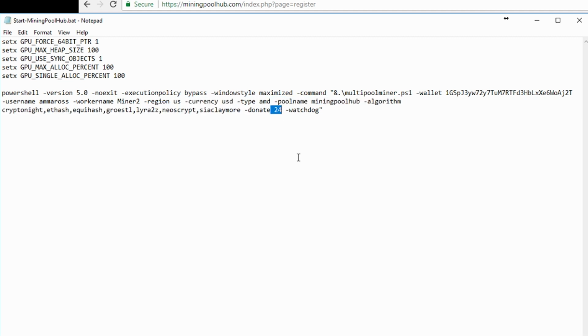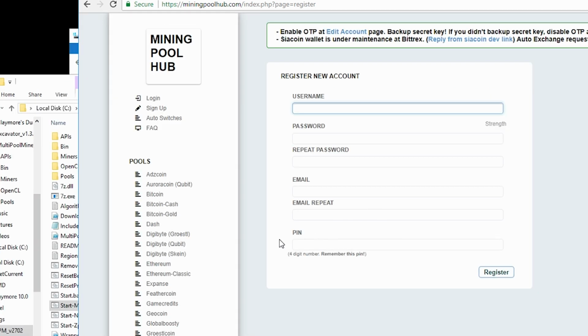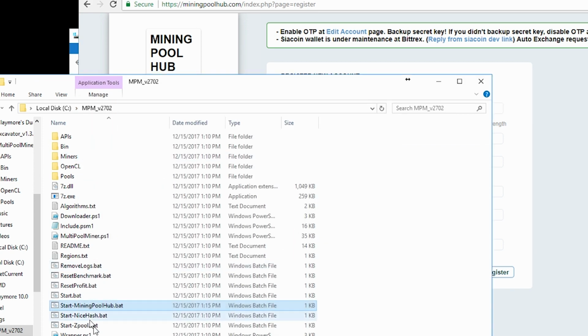Now donate 24. You can adjust this down as you want. There's a minimum of 10 in the scripts. I'm just going to set it to 10 because we still want to be thankful and donate a little bit of mining time. That's 10 minutes per day to the developers of MultiPoolMiner. Go ahead and save. Then we just execute it.